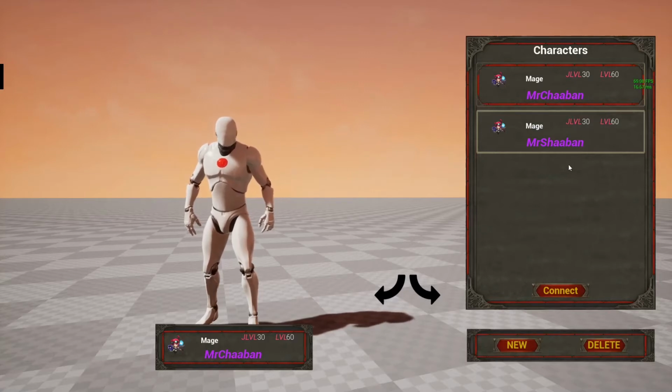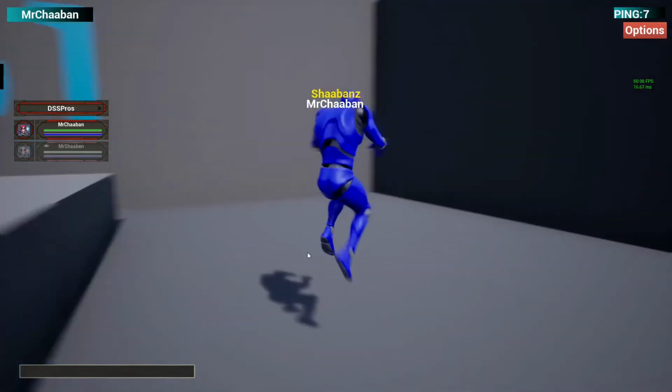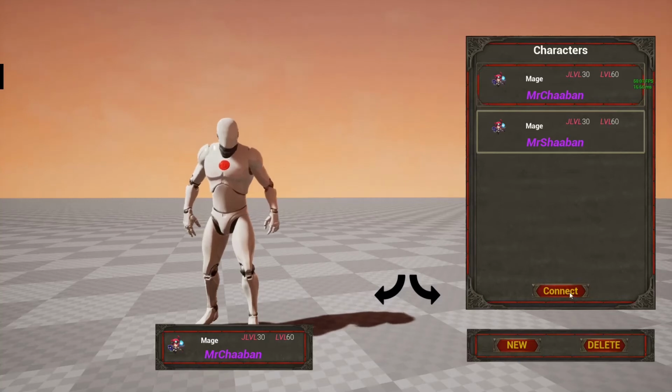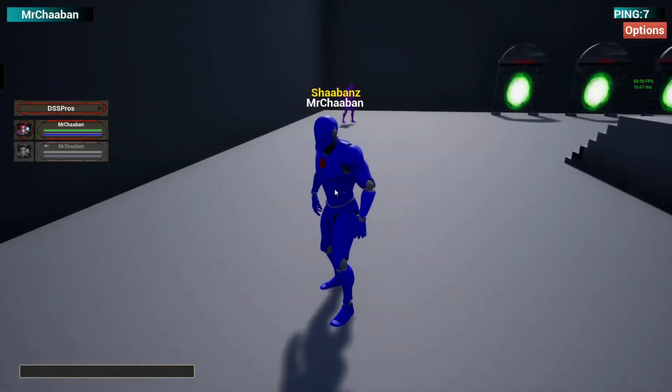Okay, so now if a new player is going to connect to the game, you are going to use the connect argument. Your player should be spawned where it left it the last time. Here we go. Now if we make character select and just connect again, we're going to see that the player is spawned where it left it.